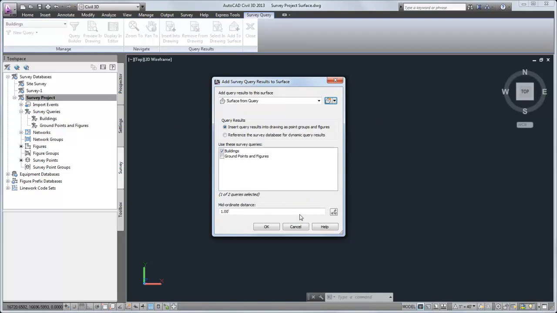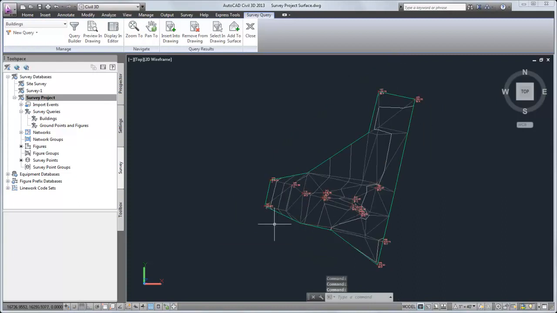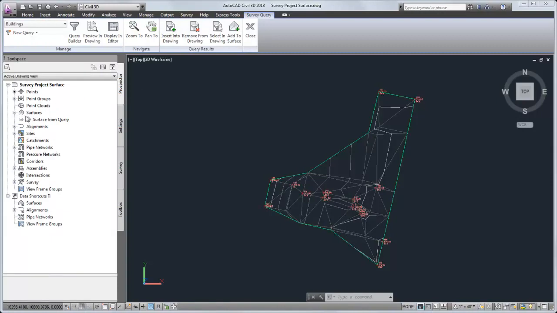Survey query results can be added to the surface in either of two ways. You can also specify which of the survey queries in the current survey database are added to the surface. I'm going to add this query as static point groups and figures. The surface is created, and the survey query data is added to the surface definition.